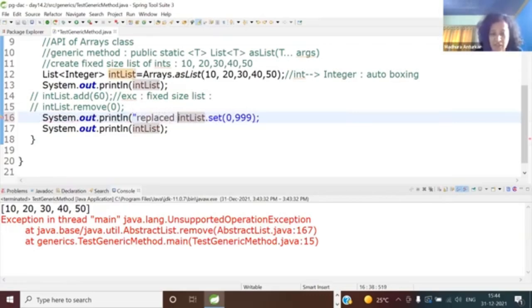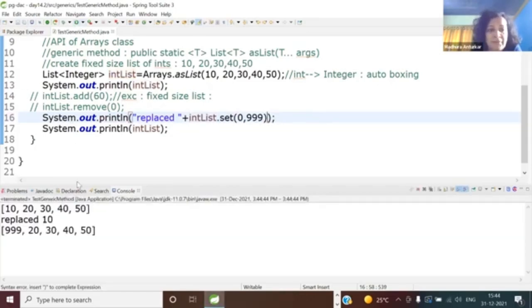So which is the element which it has replaced? The first element was 10. So it will say replaced 10. Sorry. Okay, so see the output properly. It has said it has replaced 10, that is the old value, by the new value, which is 999.